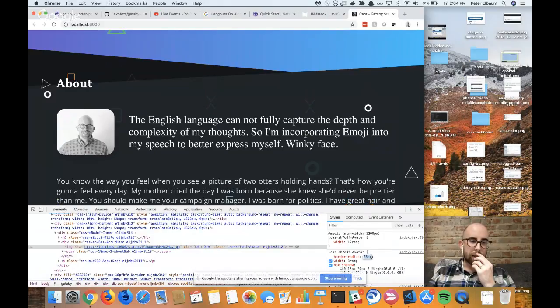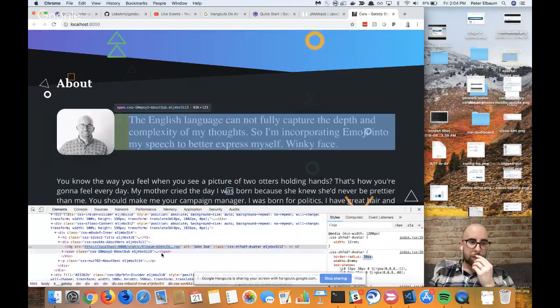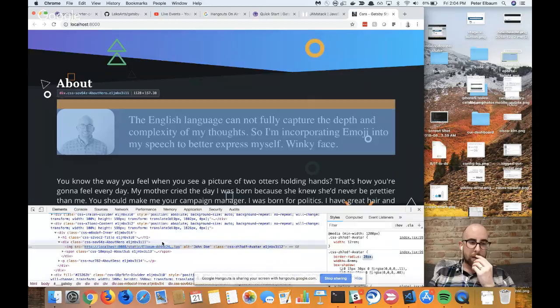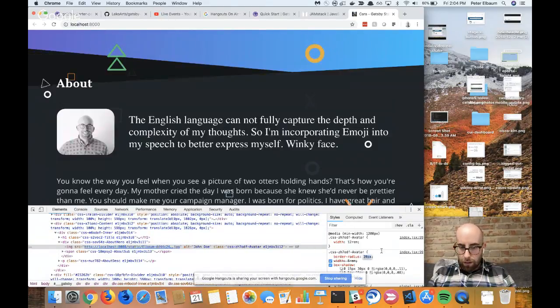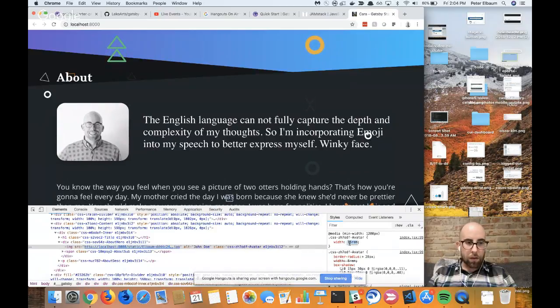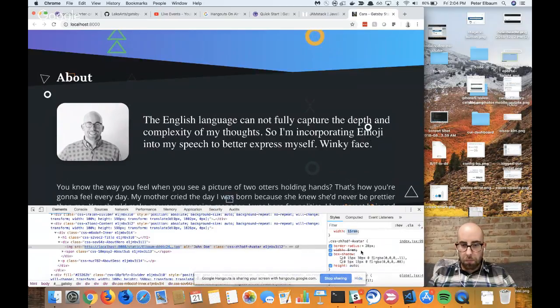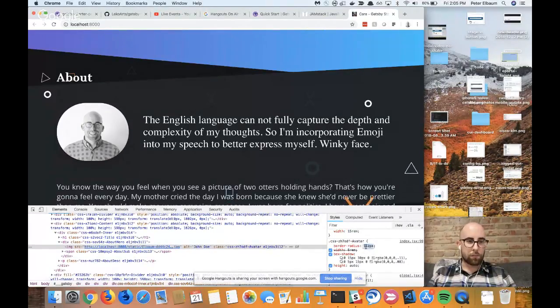That looks super weird on this picture. I don't really like it, to be honest. I don't know if it's because my picture's too wide. Width. I just made it bigger, I think. I don't think that's really going to help my border radius issue.